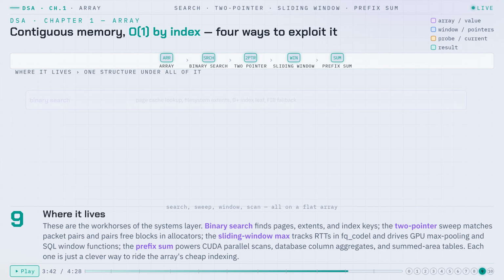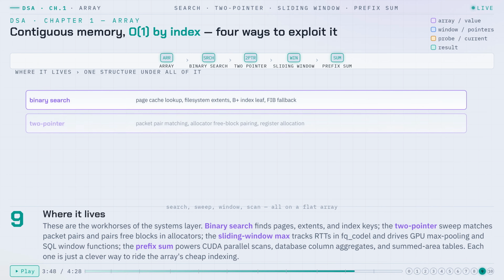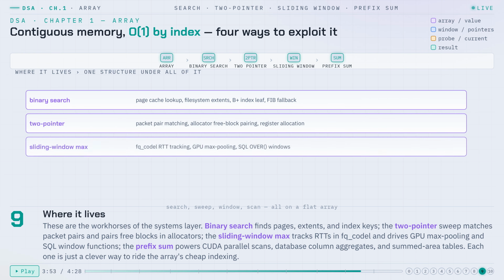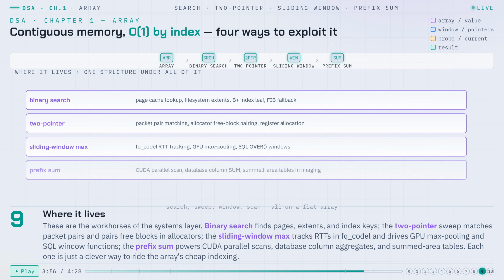These algorithms and patterns are the workhorses of the systems layer. Binary search finds pages, extents, and index keys. The two-pointer sweep matches packet pairs and pairs free blocks in allocators. The sliding window max tracks the RTT in FQ-CoDel and drives GPU max pooling and SQL window functions. The prefix sum powers CUDA parallel scans, database column aggregates, and summed area tables. Each one is just a clever way to exploit the array's cheap indexing.